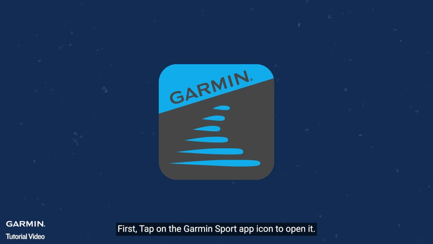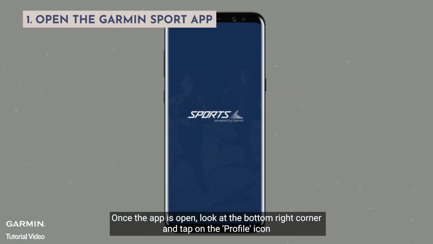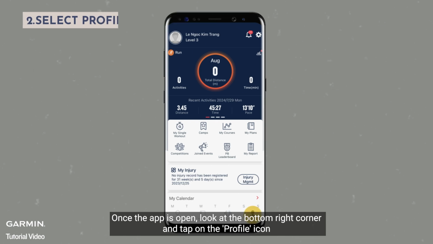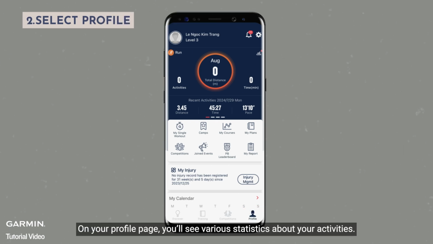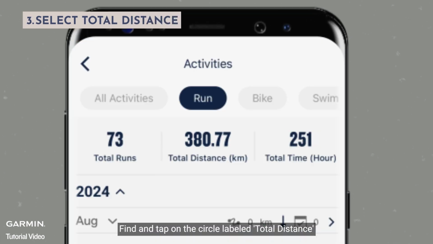First, tap on the Garmin Sport app icon to open it. Once the app is open, look at the bottom right corner and tap the profile icon. On your profile page, you'll see various statistics about your activities. Find and tap on the circle labeled Total Distance.